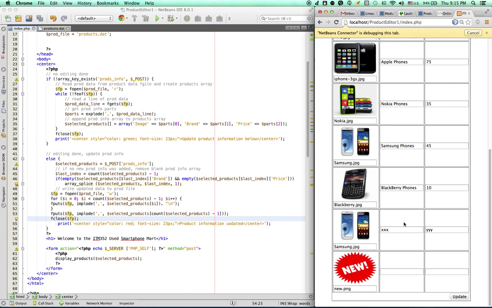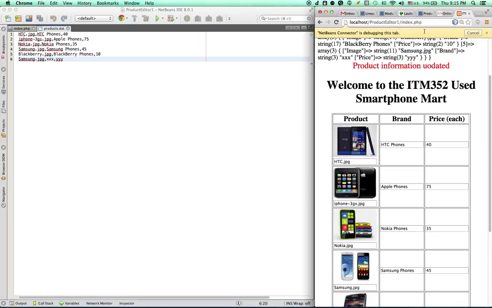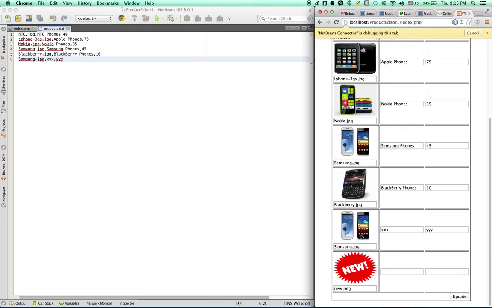So I've updated now, I've refreshed. Samsung XXX YYY should now be at the end of my data file, and there it is. Beautiful. Perfect. Now what I want to do is go test this out. If I start from the beginning and I take the P out and I put the P back in, you notice that look what's there, my new item.